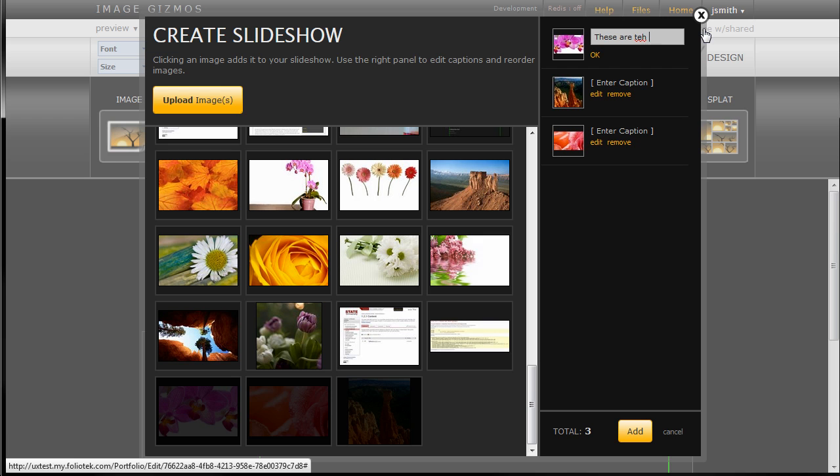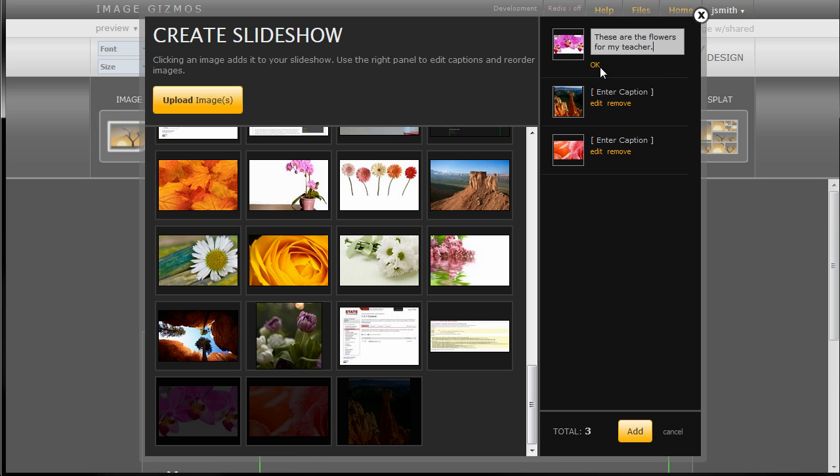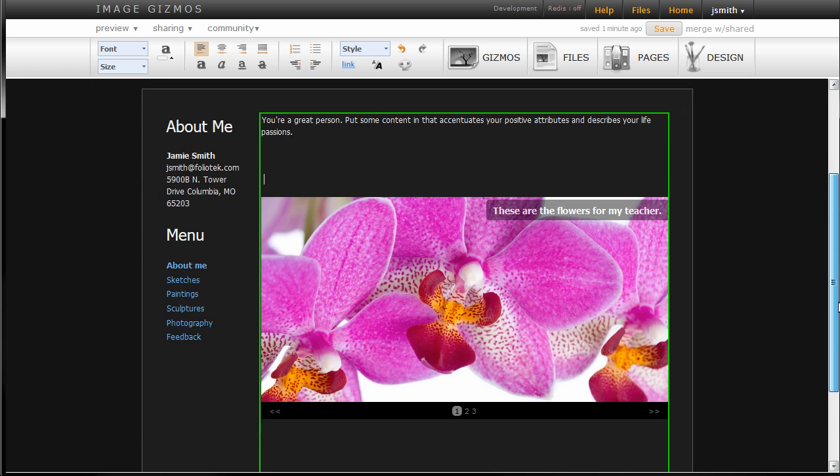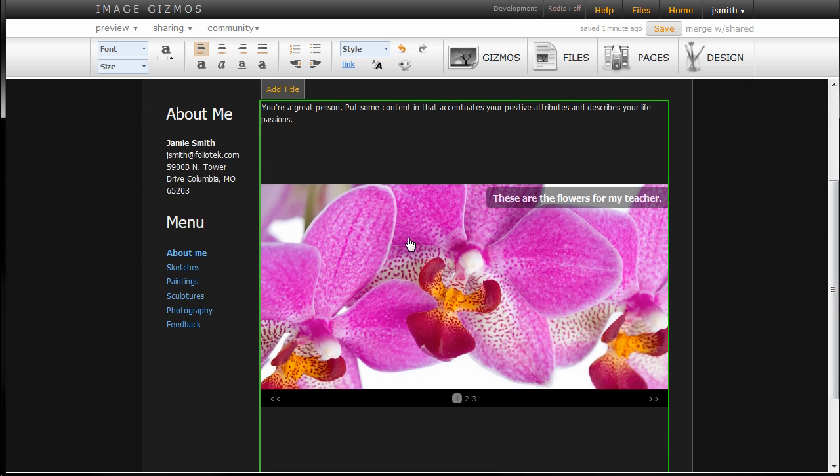These are the flowers for my teacher. Go ahead and add a caption in. I could add captions into these other images as well. Once I'm set on this, I can come back to it later by just clicking Add, and this actually puts the slideshow into the content area of my page.